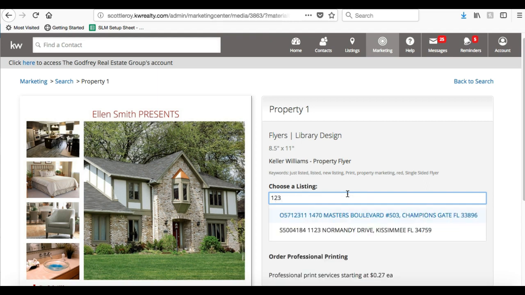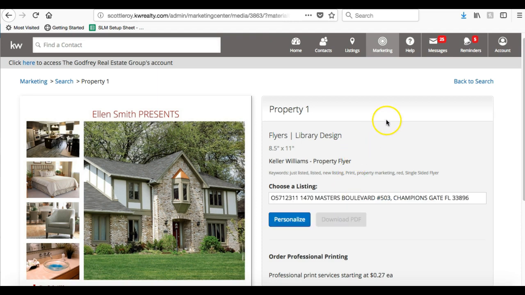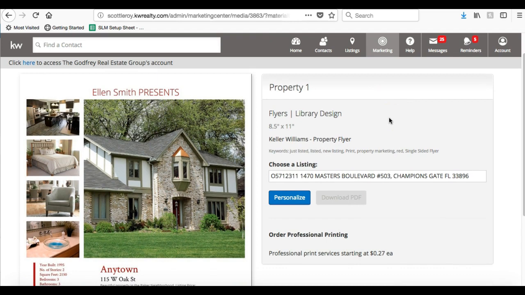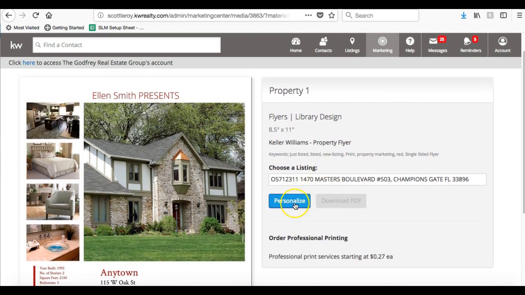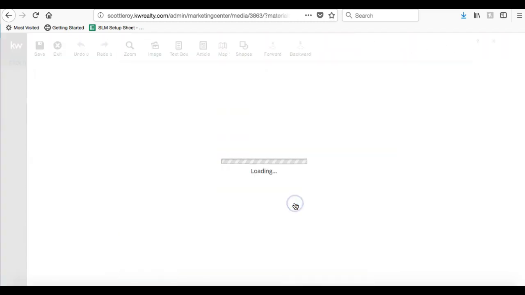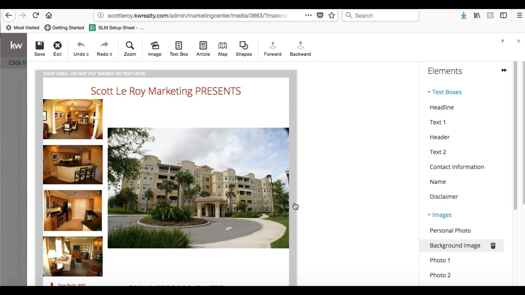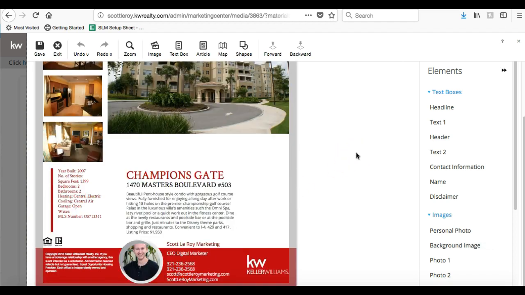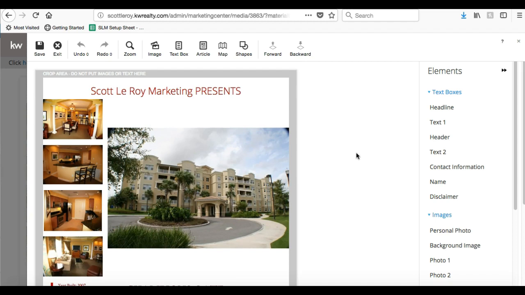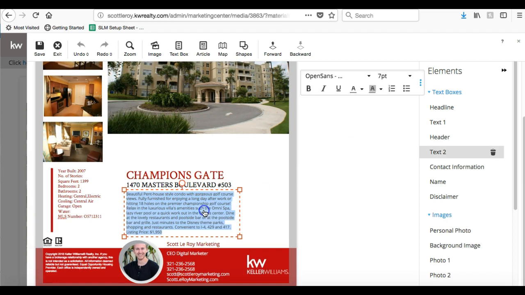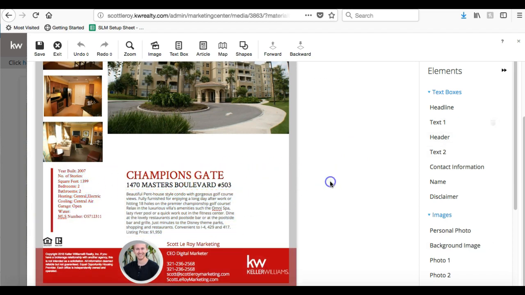But let's just start typing in an address. Here we go, 1470 Masters Boulevard. You can find the listing that you would like to create the flyer for. And now when we click Personalize, here we go. It plugged in our listing. So it plugged in the photos, plugged in the description, the specs, things like that.